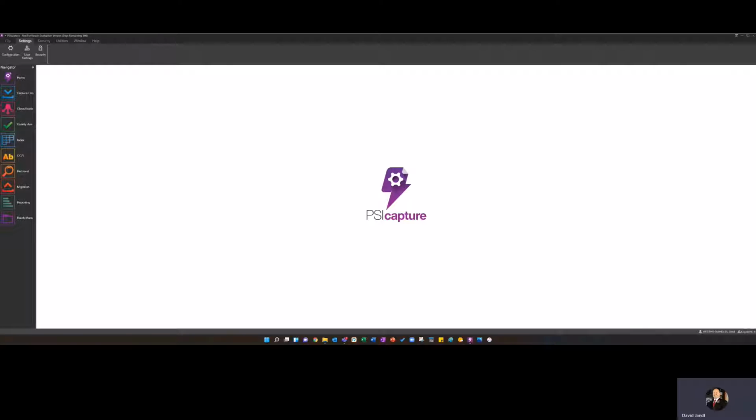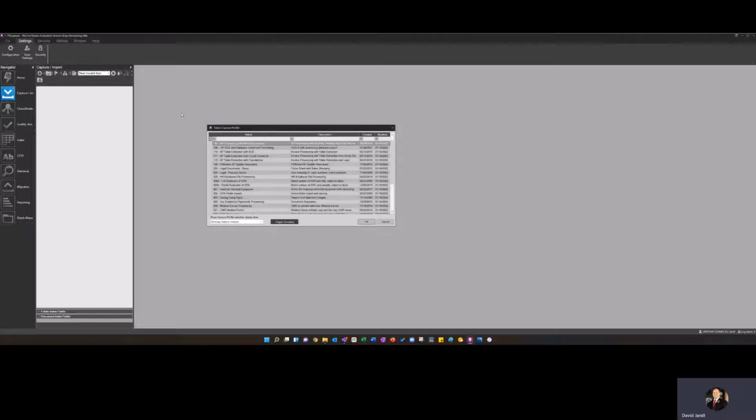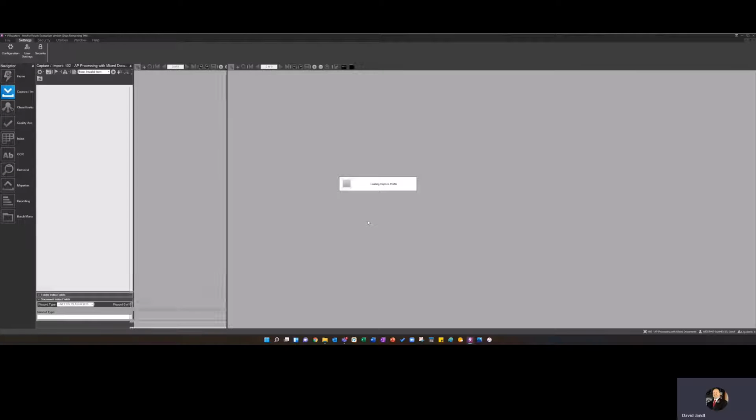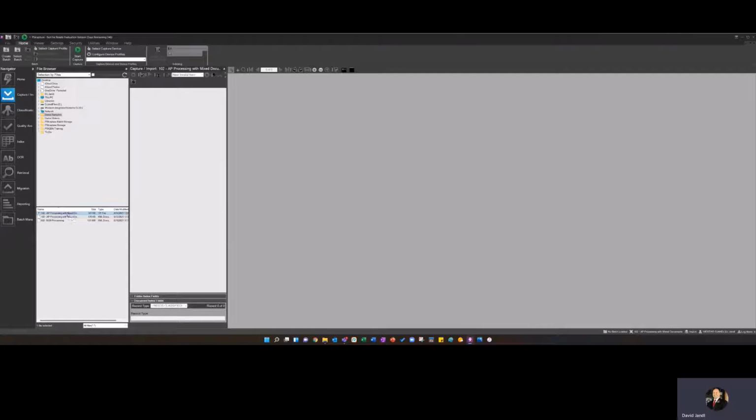So let's talk about that right now and go in here. Today we're going to do a demonstration. We're going to go into Capture here, and in this component we're going to choose our AP processing with mixed documents. Essentially, it's with invoices, packing slips, and purchase orders, as you can see here. I'm going to go ahead and click OK.